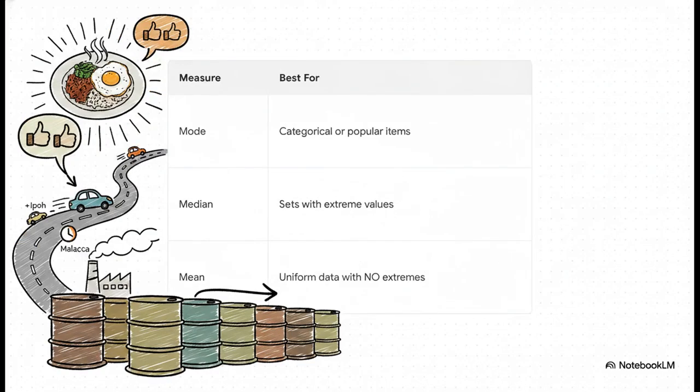So let's quickly summarize this decision-making matrix so you know exactly which measure to pick and justify on your exams. You're going to use the mode for categorical or favorite items like our nasi lemak. You'll want to use the median the second you spot an extreme value, like, I don't know, if someone drove from Ipoh to Malacca and it took them 10 hours longer than everyone else. And you stick with the mean when you have a nice, uniform set of data with absolutely no extreme values, kind of like the steady monthly production of palm oil in a factory.